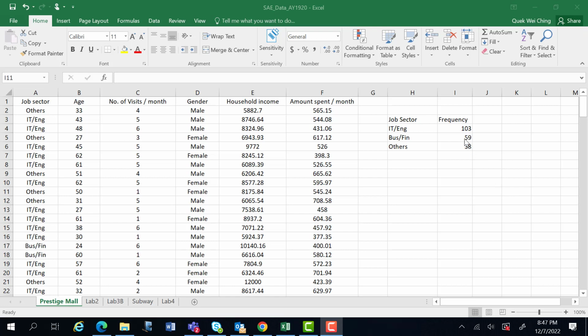You can also copy the formula of the IT engineering sector to here. So for example, I can delete the data here. Then I go to here, Control C, copy the formula, move to here, Control V. Then you can find that this will be 59 of them. Copy the same formula again, Control V again, then get 38. So you can use this method to fill up the table to find out how many are actually in the different sectors.